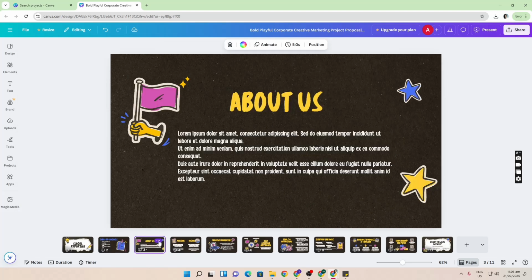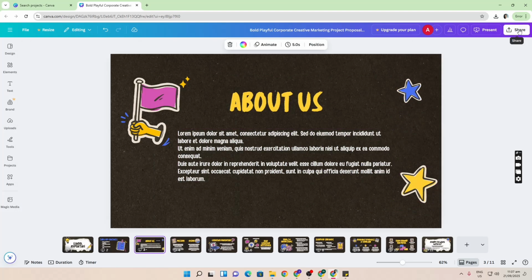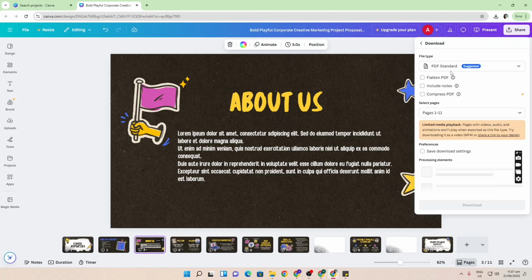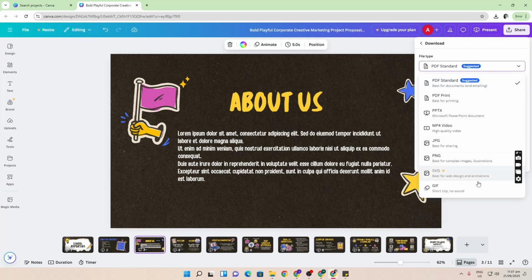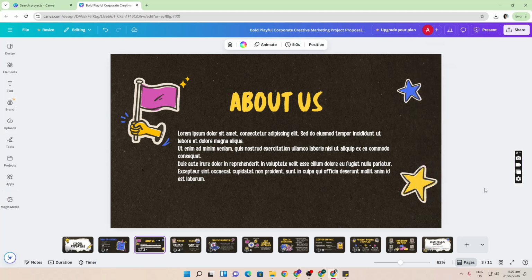Alright, and when you're done customizing everything, when you're done changing everything to your liking, then you can download the file. You can choose whether to download it as PDF, images, and even MP4.